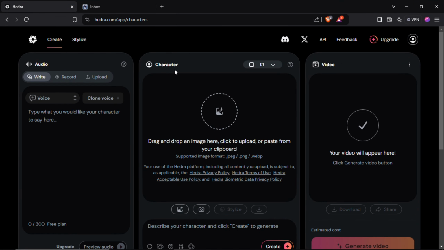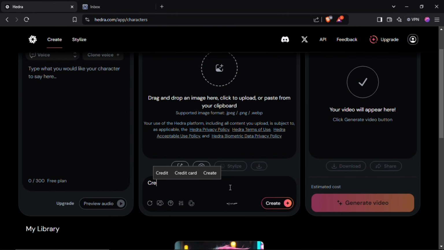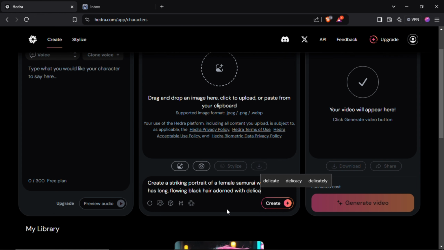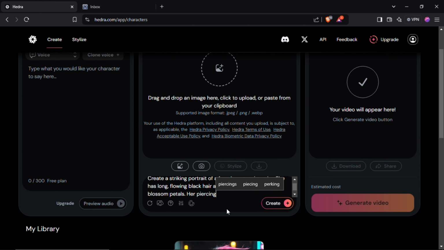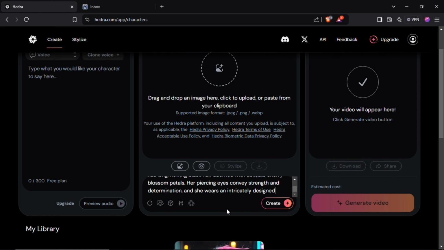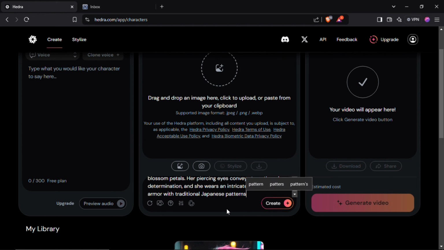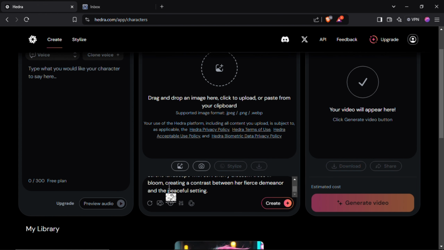Let's refresh this. You can also directly generate images via the site as well, so let's see how good it is. But I'm going to put in a very specific prompt to see how good the image generation is in terms of the detail. Now hit create.